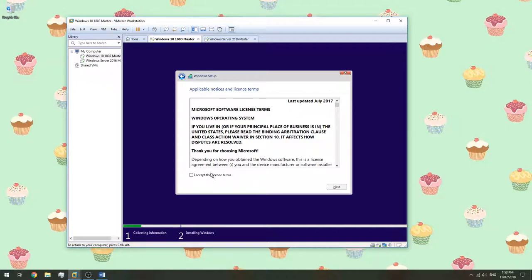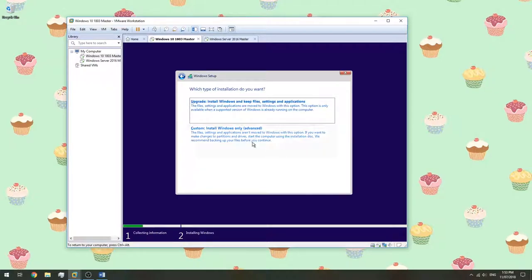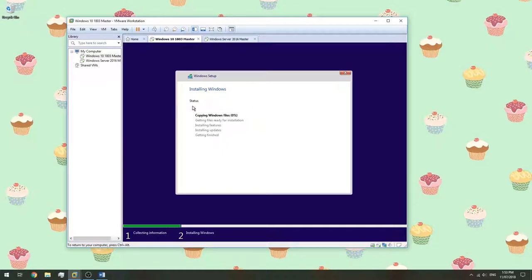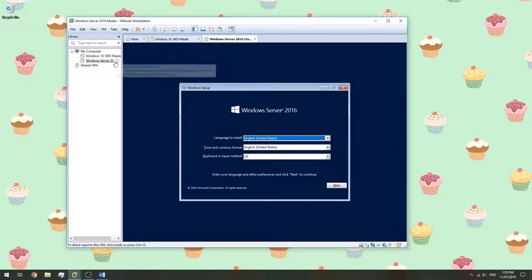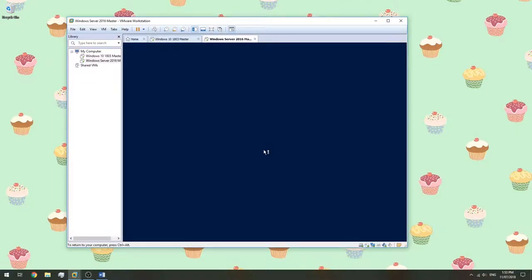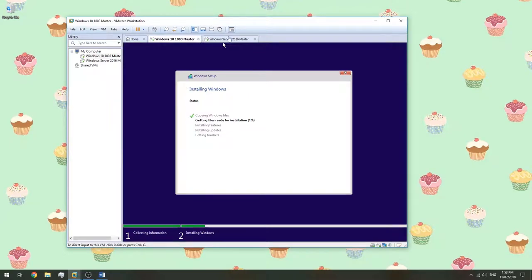Click next, accept T&C, next, go to custom advanced, click it. And you can click new, but there's no difference between new and next. I just wait for a second. Go to Windows Server, same as Windows 10, set it as English Australia, set the keyboard as US, set next.